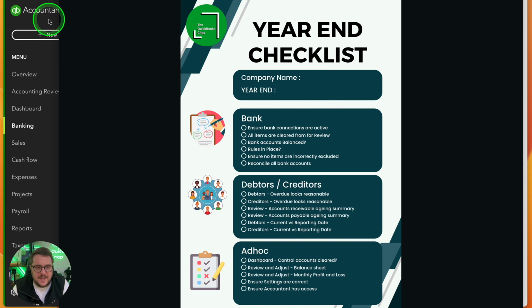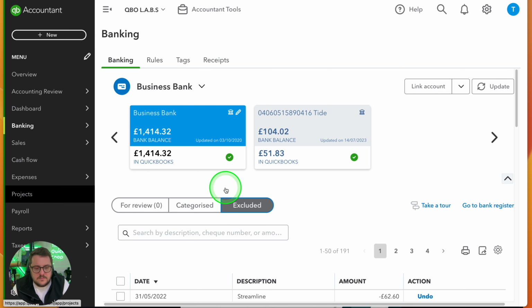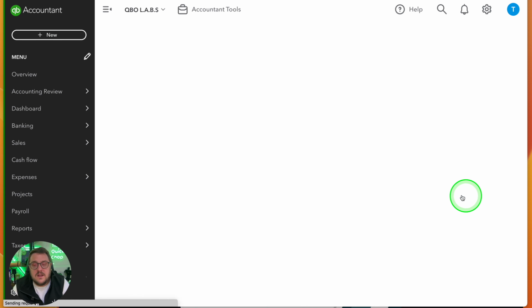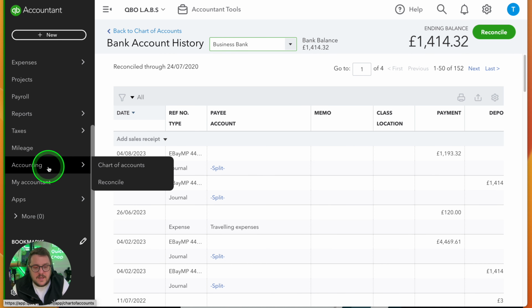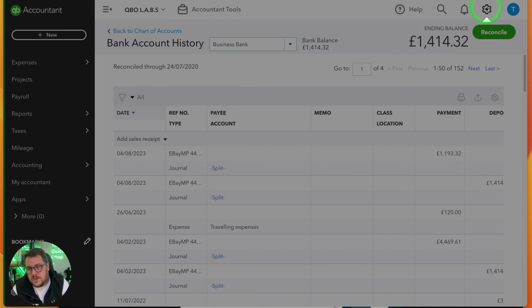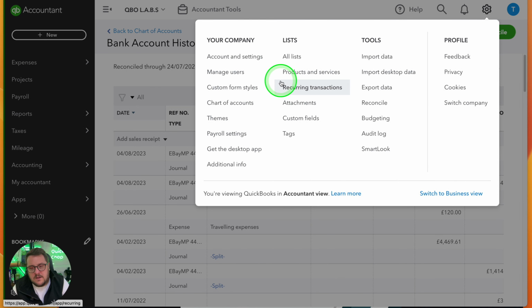Reconcile all bank accounts. Now this one is absolutely crucial. There's various ways to get to bank reconciliation. I tend to like to go to bank register in the right hand corner and use your reconcile option up there, but there's loads of ways you can do the same from the accounting area, reconcile, and from the company cog you can do reconcile here as well.